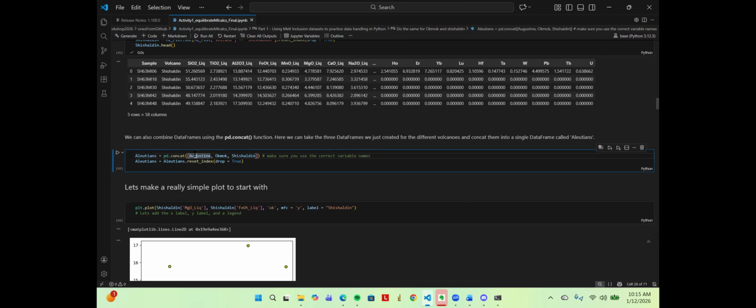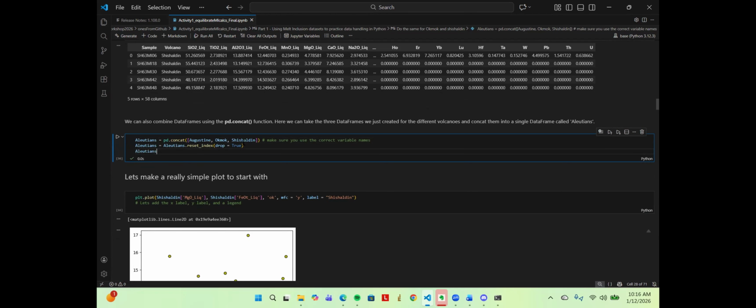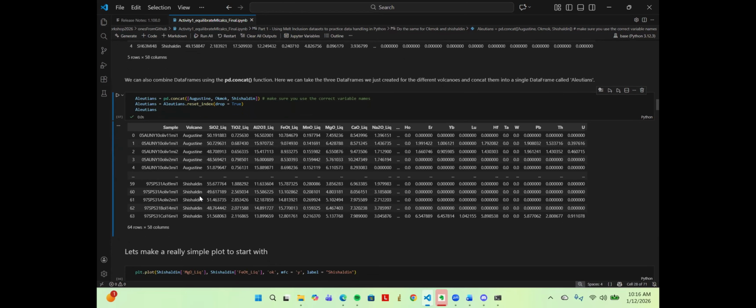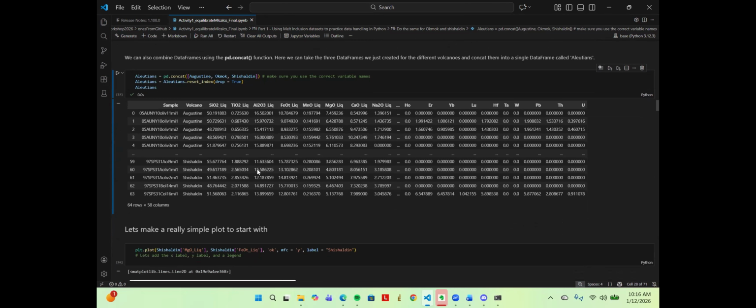If, for example, the Okmok data frame didn't have a calcium liquid column, but the others did, it would just fill those columns with NaN. But this basically gets all the data into a single data frame that we're going to call Aleutians. And again, it hasn't printed anything, but if we wanted to print it, we would just type the variable name. And there we go. We have Augustine, Shishaldin, and Okmok sandwiched in the middle. Again, Python hasn't shown all of the rows because it's decided that there's too many of them.